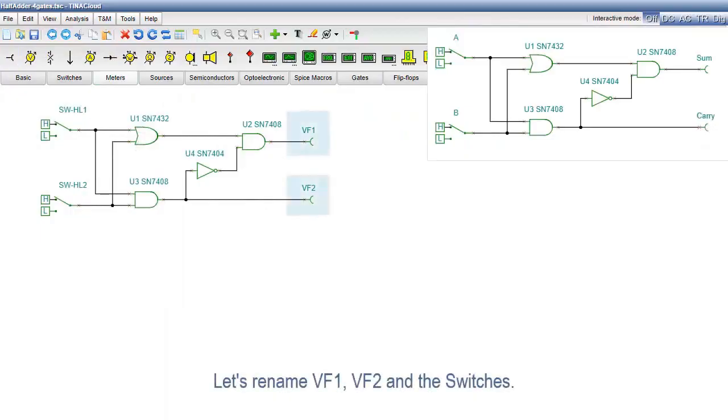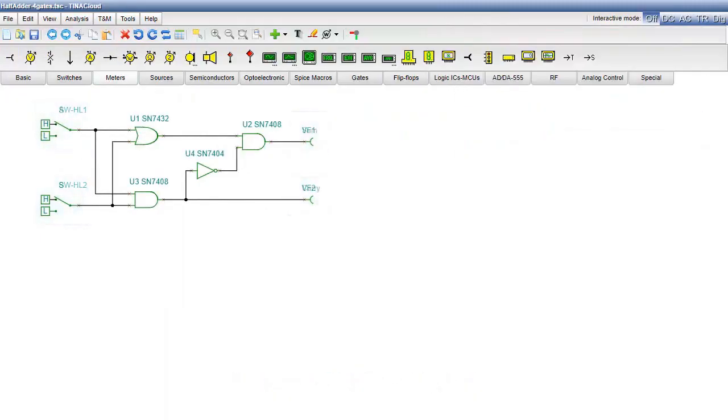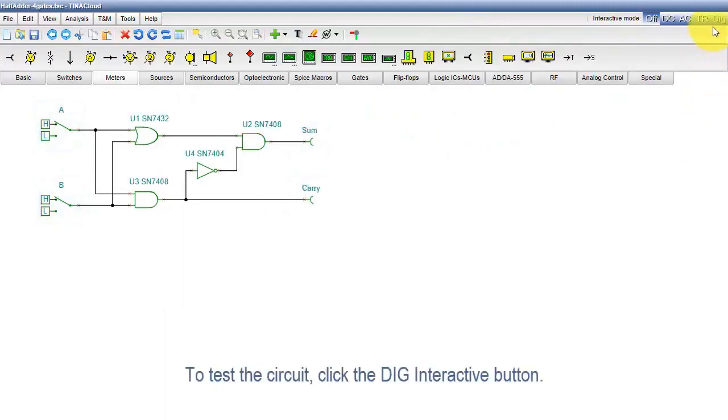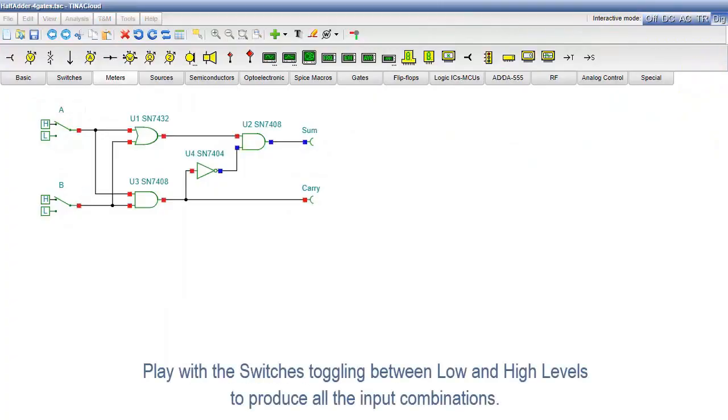Let's rename VF1, VF2, and the switches. And the circuit is now complete. Now, to test the circuit, click the Dig Interactive button. Play with the switches toggling between low and high levels to produce all the input combinations.